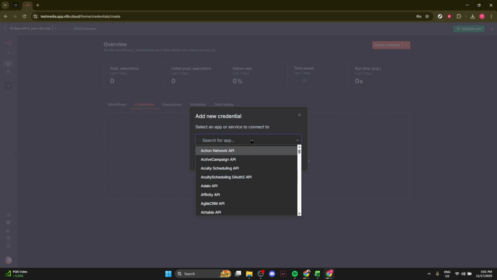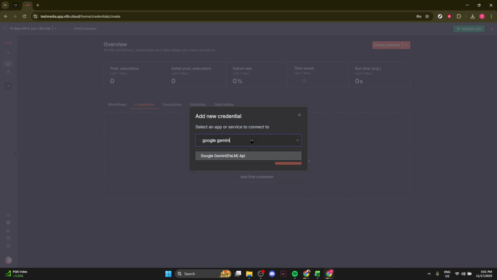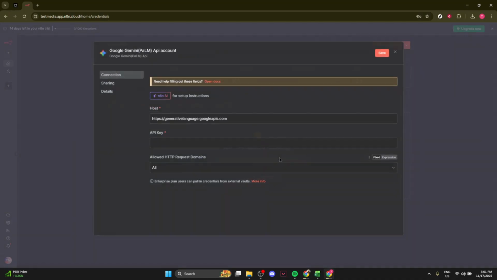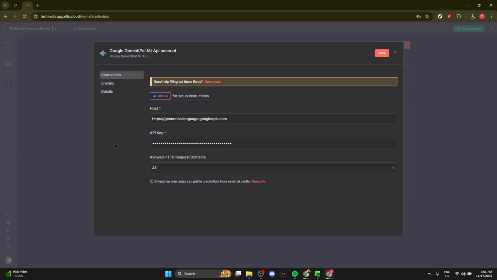In the next screen, you'll search for Google Gemini. N8n's interface might show you various options, so simply type in Google Gemini to narrow down the choices and select it. After selecting Google Gemini, you'll be prompted to fill in some needed information. This usually includes the API key you received earlier from Google AI Studio. Be sure to enter this accurately, as any mistakes could prevent a successful connection.